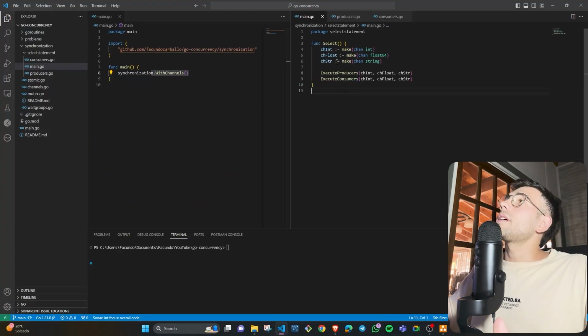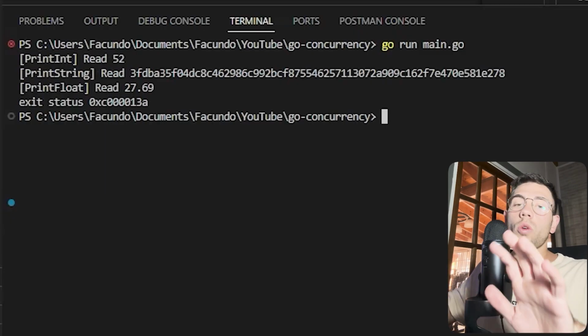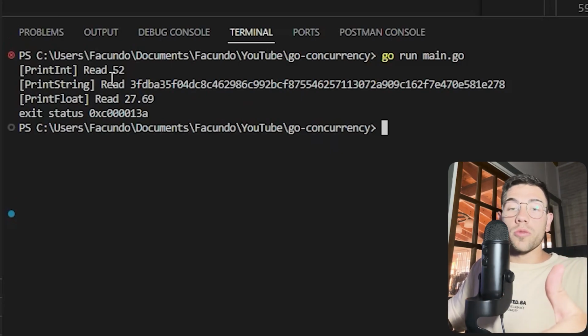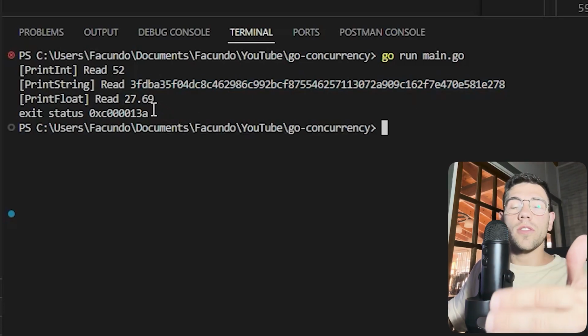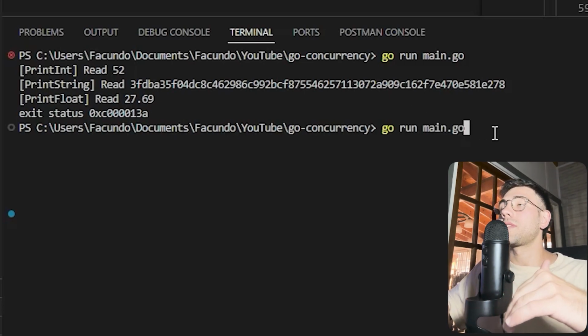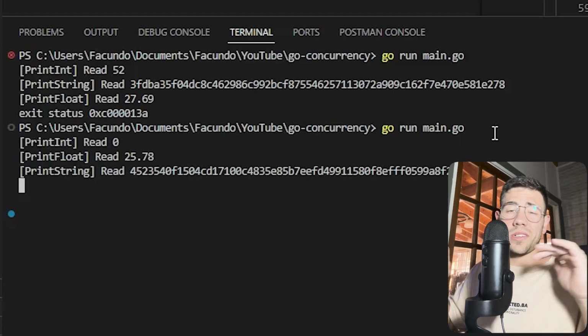So now I will execute this select function to see what happens on the console. And here we have the first data printed by the consumers. The producer of integer produced 52, the producer of strings produced this hash, and the producer of floats produced this float, 27.69. We can execute this again to see all the data printed by the consumer, but there's a lot of data.